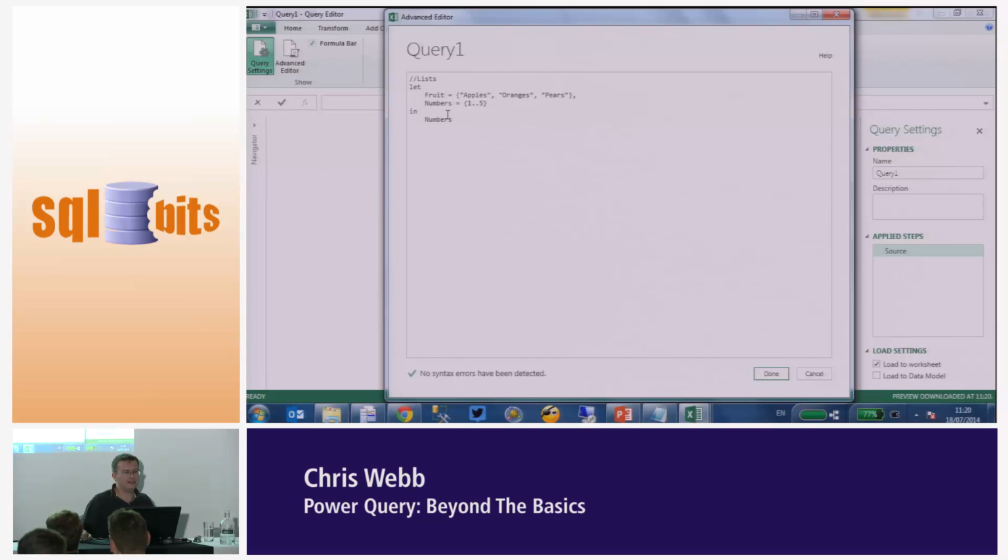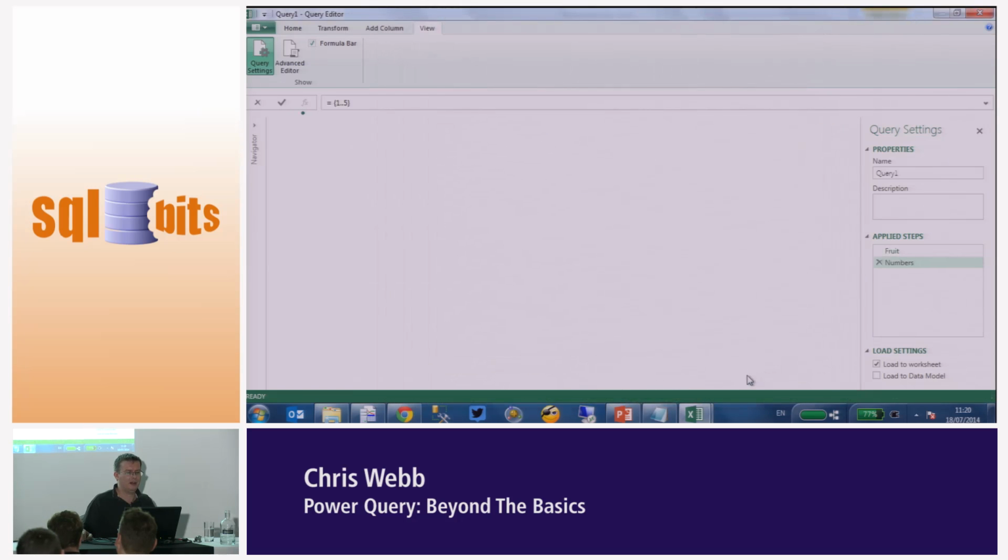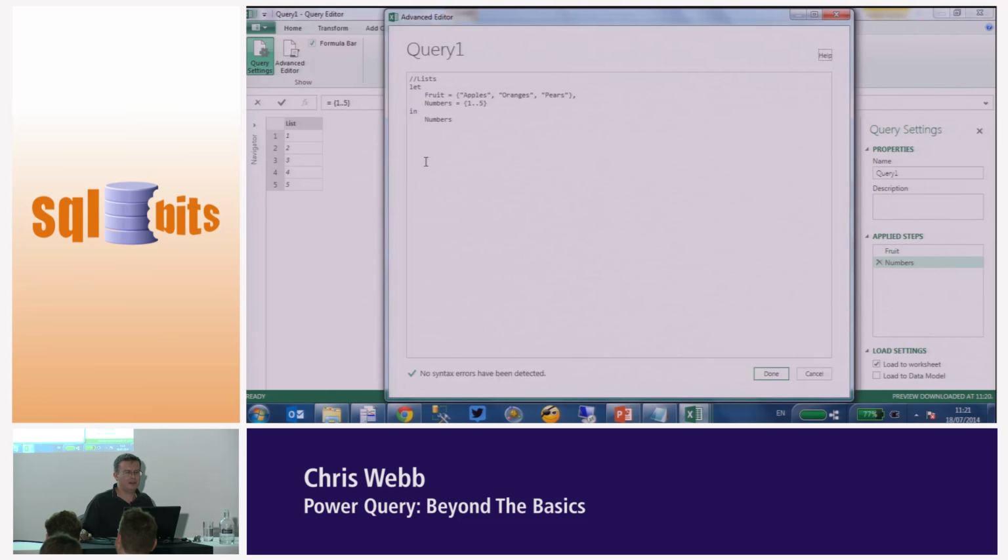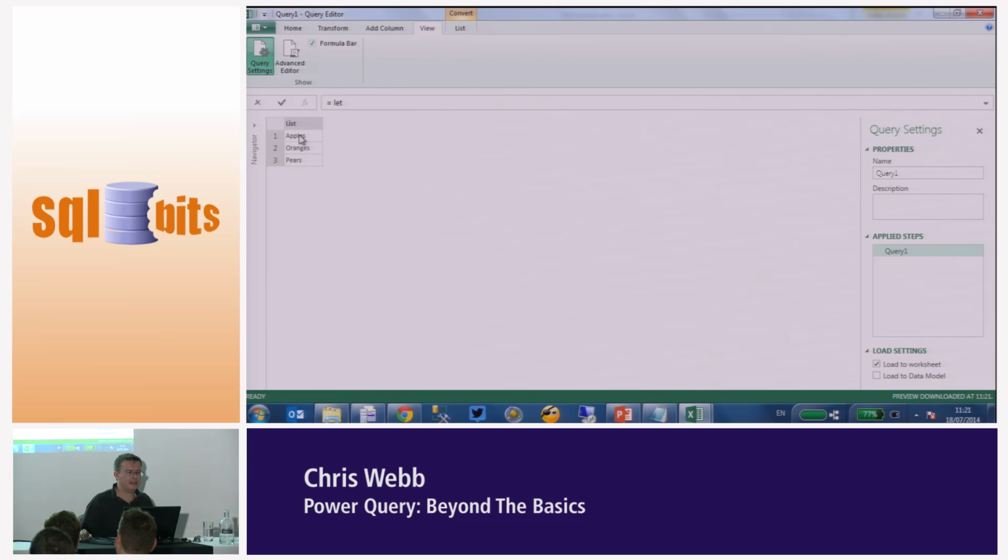So at the moment, my let expression is returning the contents of numbers. I click done, and I get a list which goes 1, 2, 3, 4, 5. I've got a button up here that says convert this to a table object, but I don't want to do that just yet. Just understand that this is just an ordered list of 5 integers. If I go back to the advanced editor and here return fruit, then I get a list containing apples, oranges, pears.